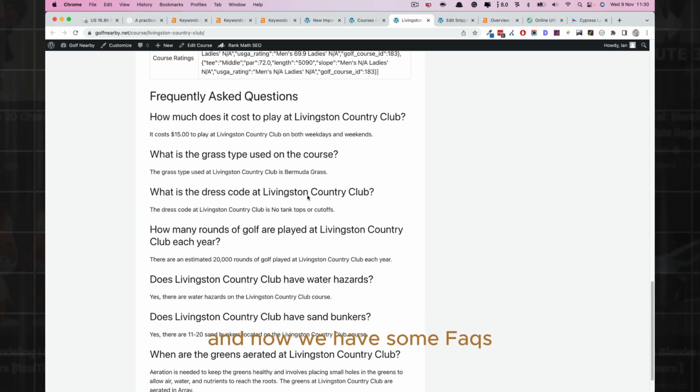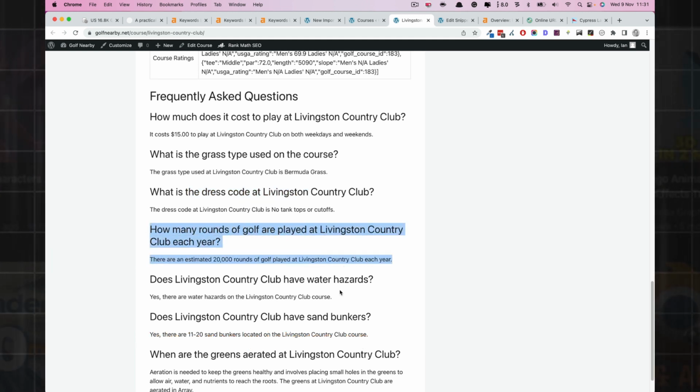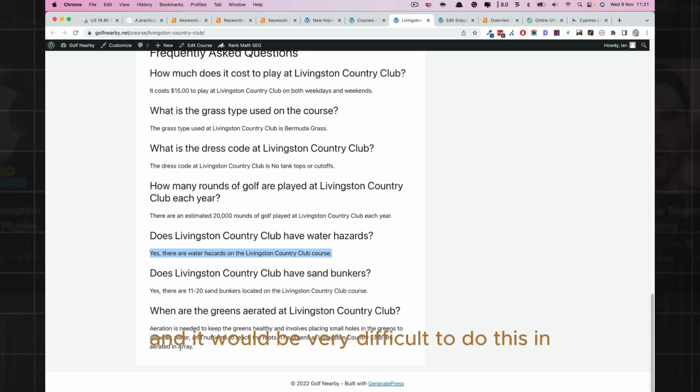And now we have some FAQs. So this is really interesting. So it changes for each one. Obviously the template is the same.